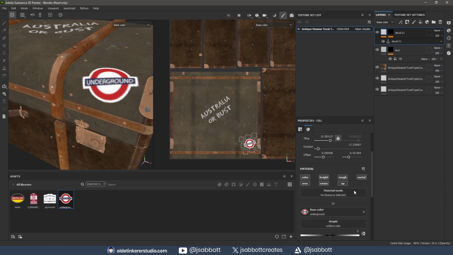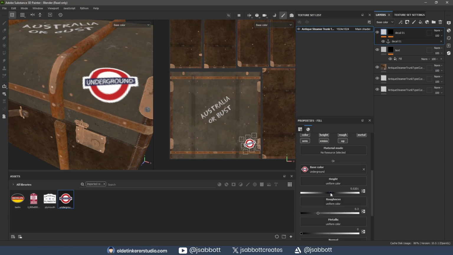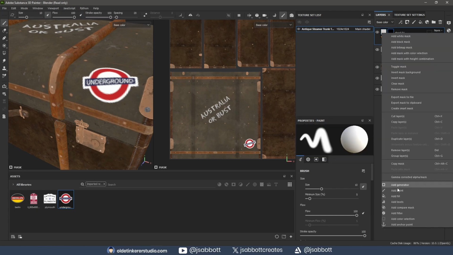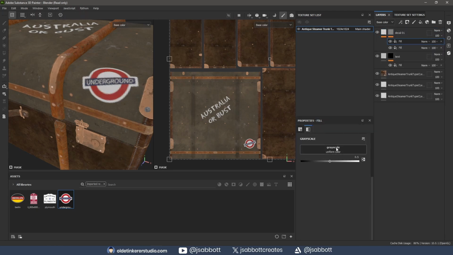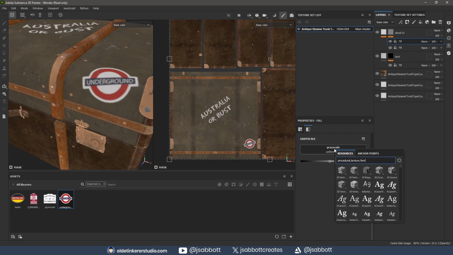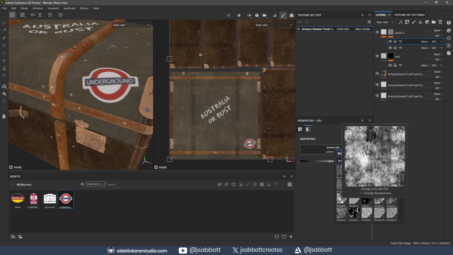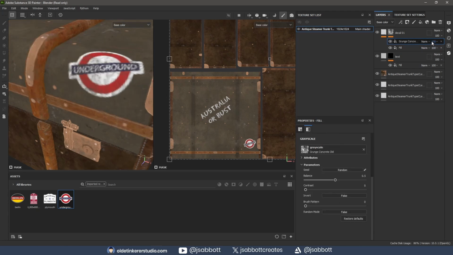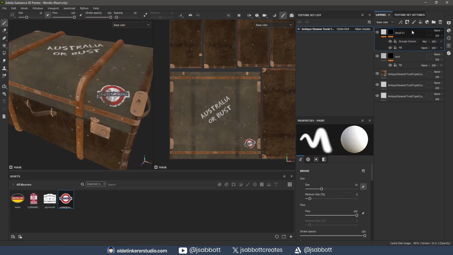Back on the decal, I can now change the height and roughness. To scuff up the decal, I add another fill to the black mask and look for a grunge texture. I then change the blend mode to multiply, so only the decal is affected. I can then change the other parameters. Now I can duplicate this layer and change the base color and the grunge maps.